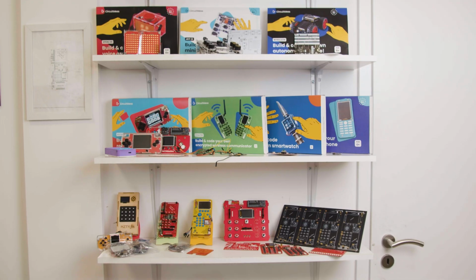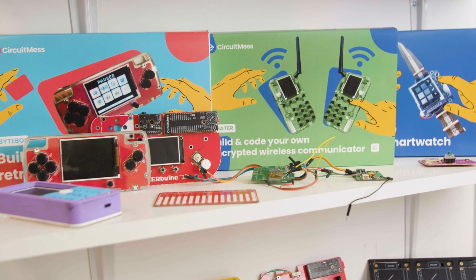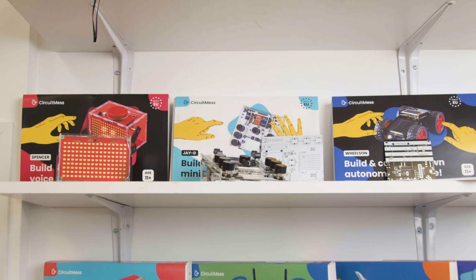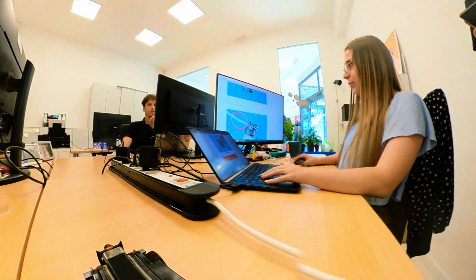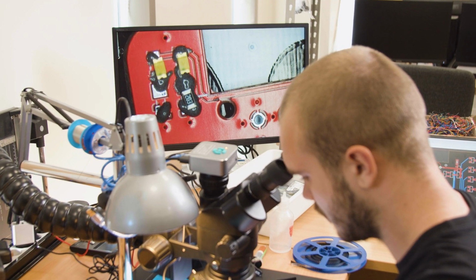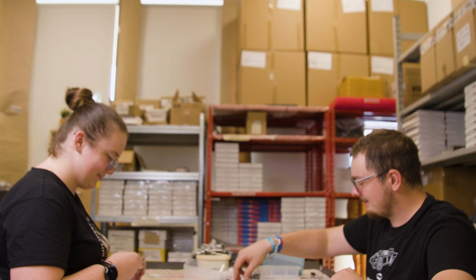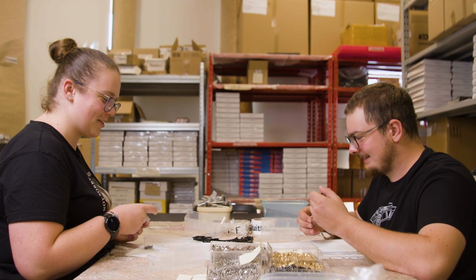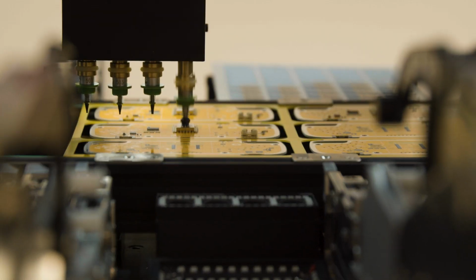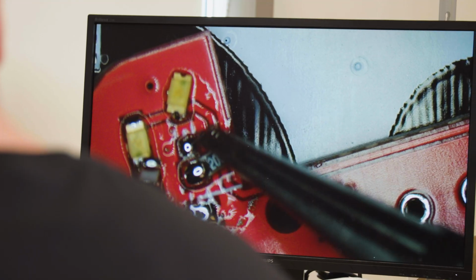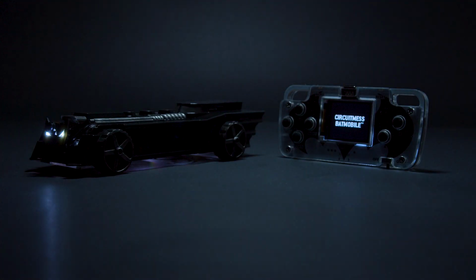Four years ago, a bunch of crazy Kickstarter backers motivated me to pursue my dream and create CircuitMess. CircuitMess is a 20 people company right now, and every day we strive to create the most exciting STEM kits in the world. We have spent tens of thousands of hours researching, designing, and developing our greatest product yet, CircuitMess Batmobile. And we need your help to make it happen.